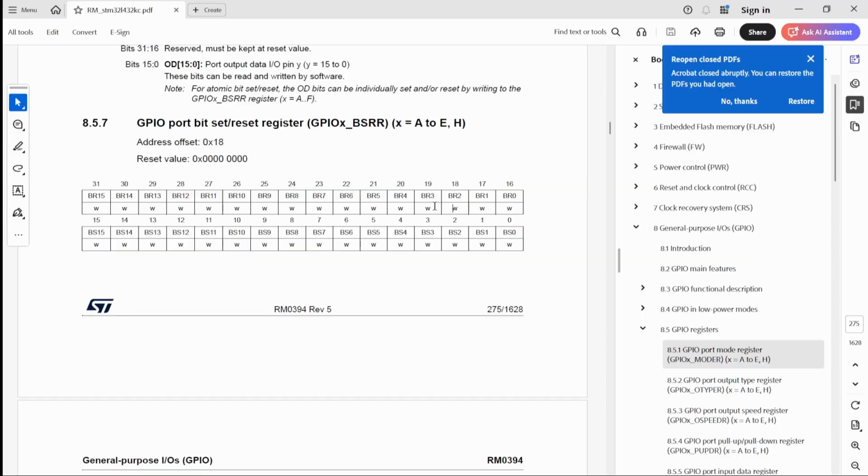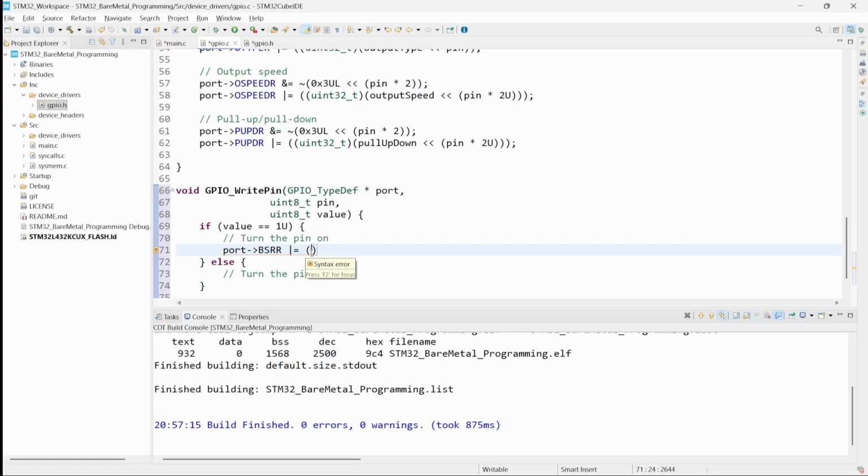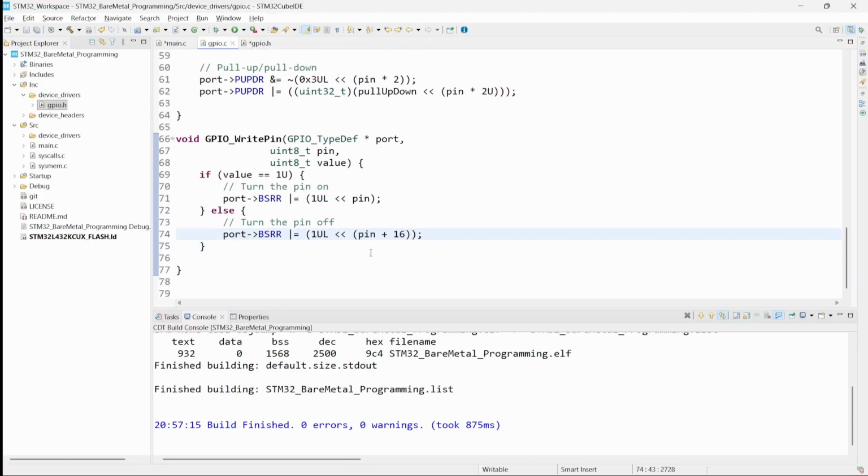So let's take a look at the code again. What we said is we're going to shift 1 unsigned long integer by the number of the pin. This will turn on. Now we need functionality that turns this off. That'll be port, same register. We're going to be ORing again. So now the code looks very similar to the one above, but the shifting is pin plus 16, and this is to address the upper half of the bit set and reset register. All right, I think this should do it.